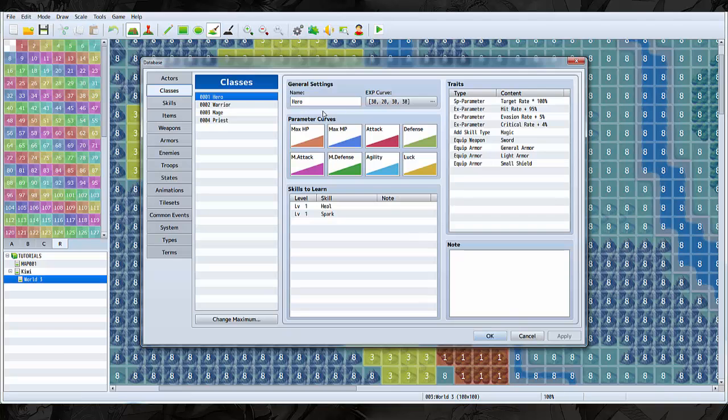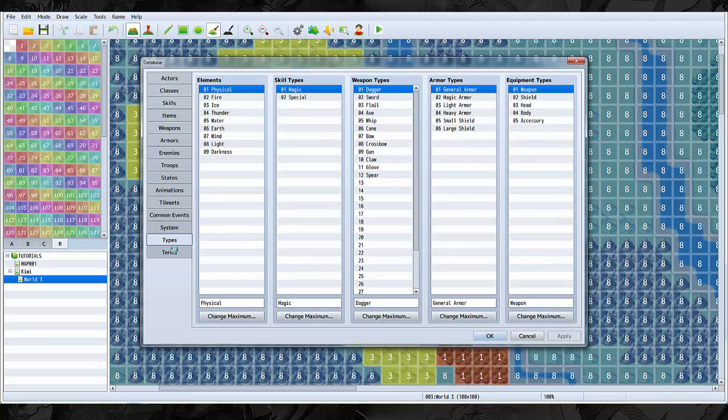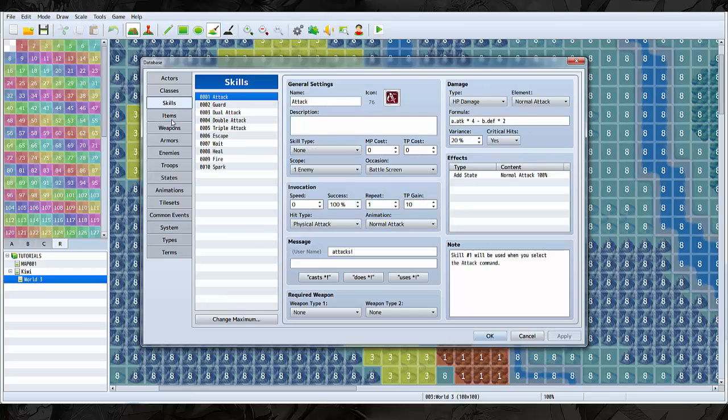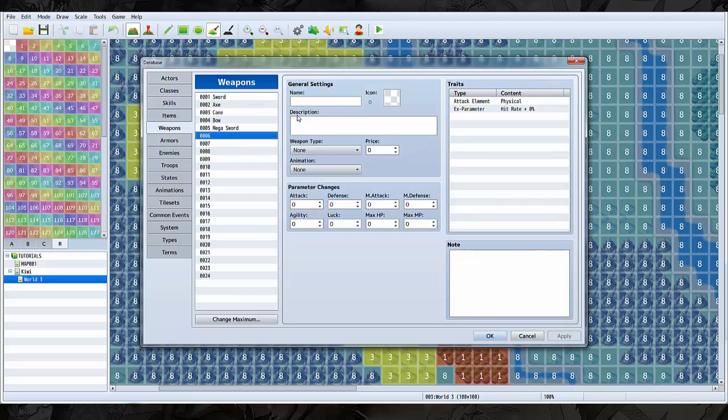As for shared experience, all you have to do is go into the database, go to System, and then click on EXP for reserved party members. What that will do is give party members experience points who haven't actually been involved in the battle.